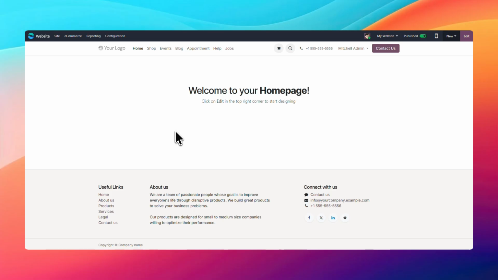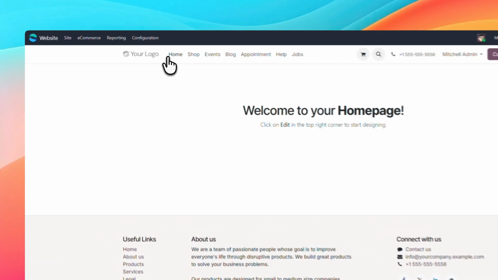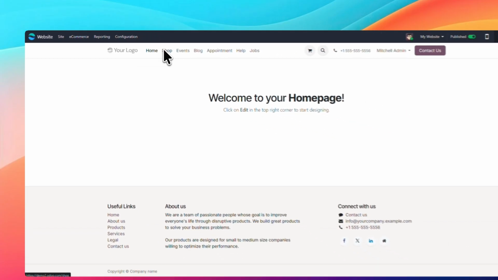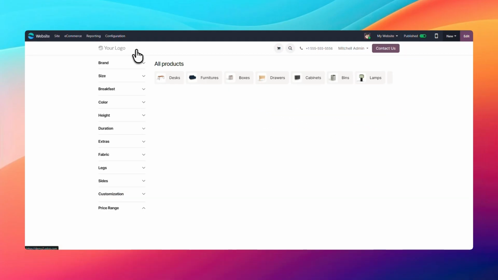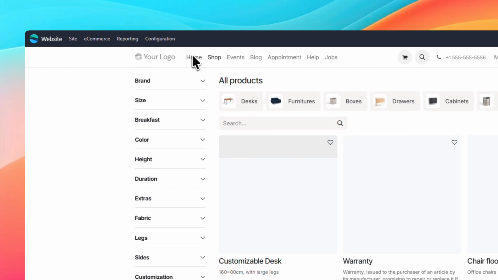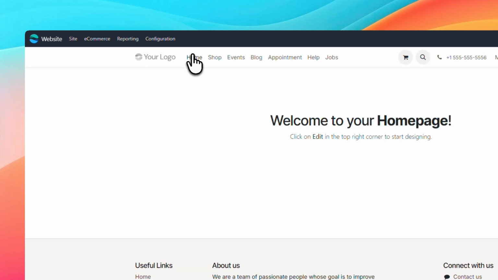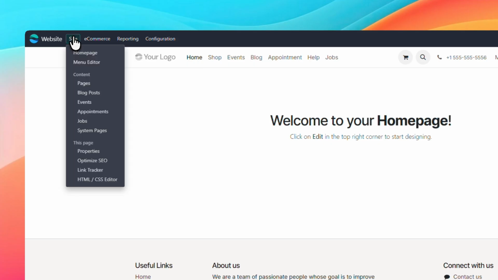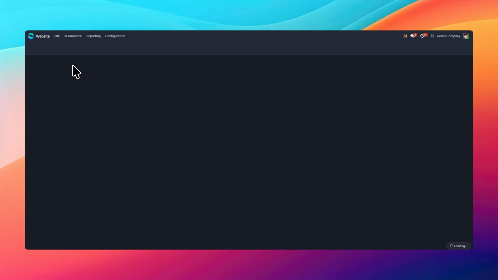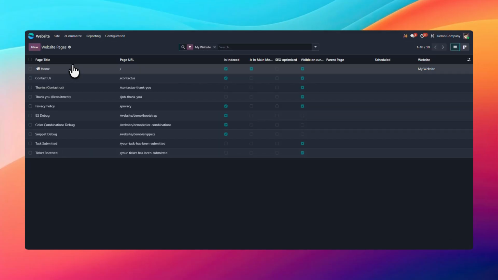Once you're inside the website app, the next step is to navigate to the page you want to set as the new home page. If you already know where that page is, you can simply open it directly. If not, there's an easy way to find it. Go to the top left corner, click on Site, and then select Pages. This will open your full list of website pages, which is helpful if you have several pages on your site and want to make sure you choose the correct one.